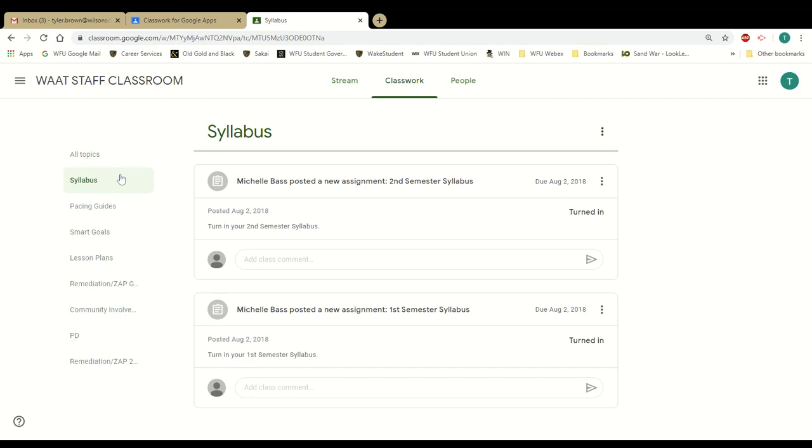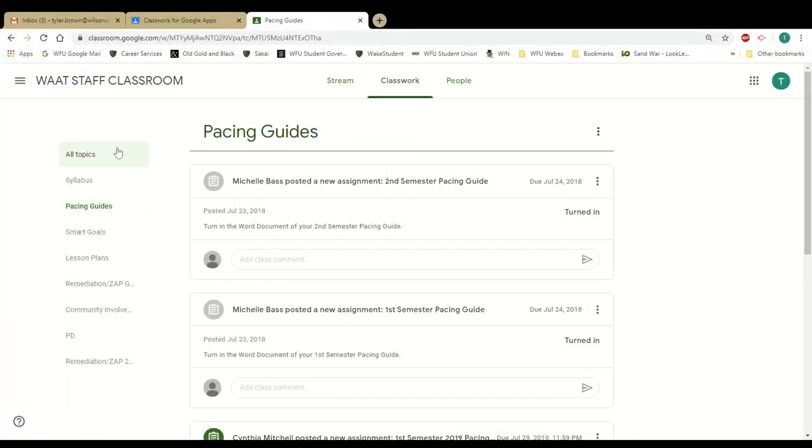If I ever need to go back and look at the syllabus, I can click on the syllabus. Even though this is a classroom we've used over multiple years, this was posted in August of 2018. It's been a while since this was posted, but it's still there and it's still organized, and I got to it in one click. Same thing, pacing guides have their own category, stuff like that.